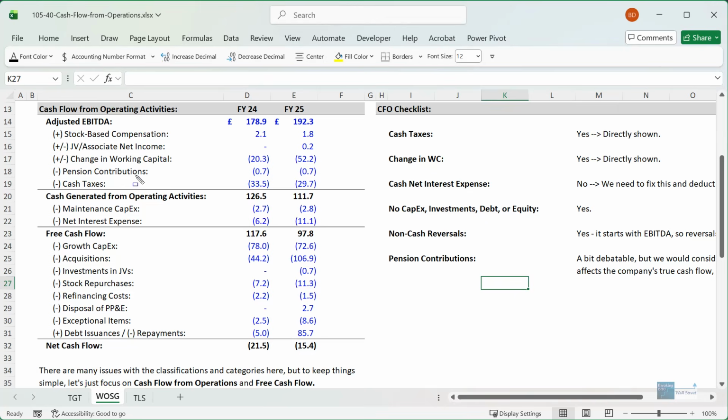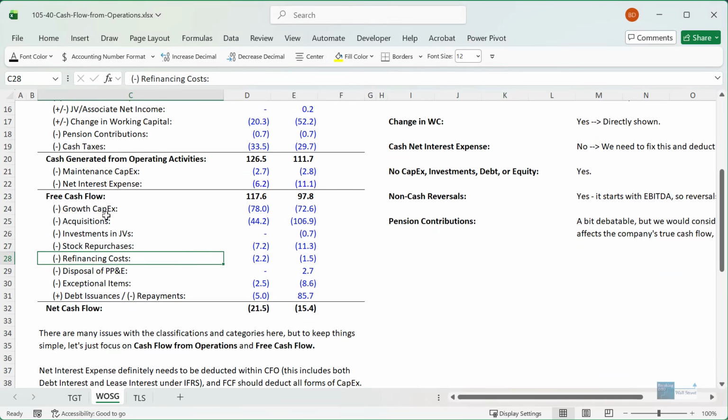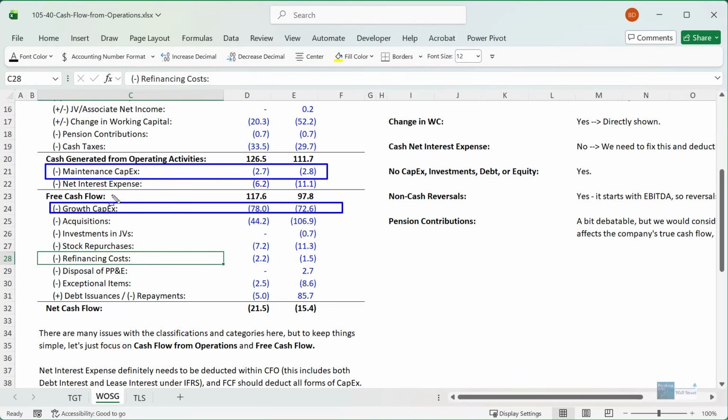And then the non-cash reversals all seem to make sense. We are starting with EBITDA, so we're not going to add back D&A. It's already added back here. They do add back stock-based comp. They do have this line for JV or associate net income. We can keep that. And then pension contributions. This can sometimes be a non-cash adjustment. Sometimes it can be an additional cash contribution from the company, but this is normally counted as more of an operational item, so we can keep it right there. It is also a little bit weird how they're counting maintenance CapEx, but not growth CapEx toward their free cash flow. So we would probably fix that as well.